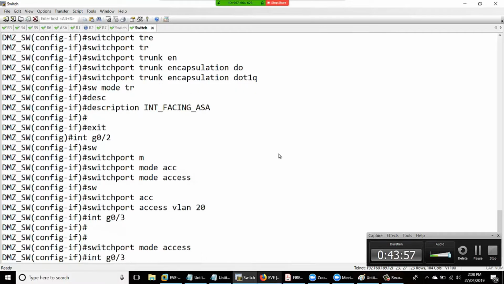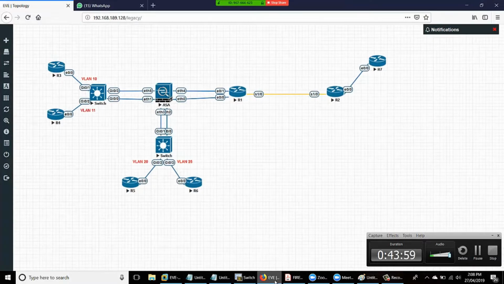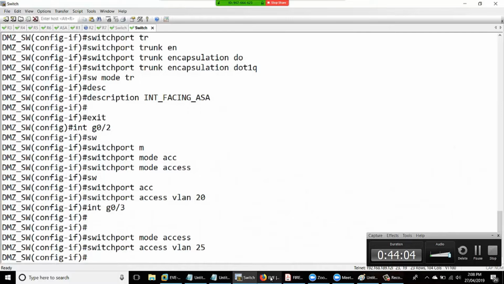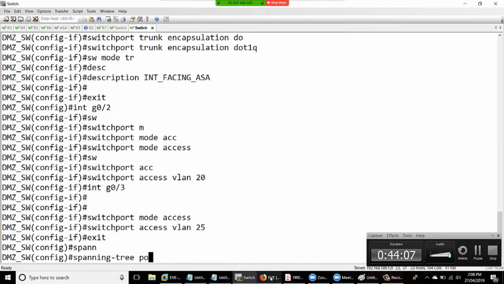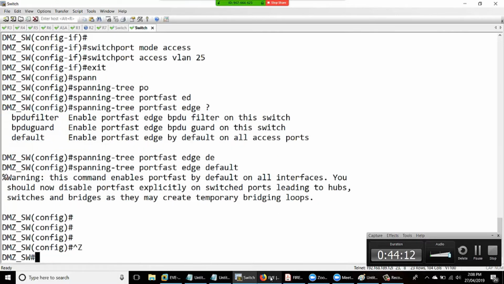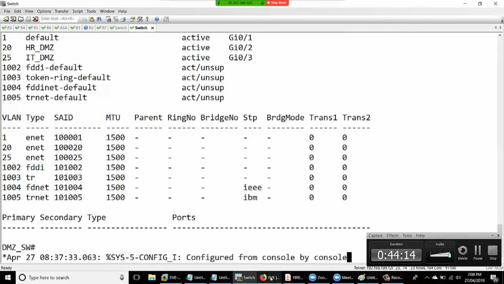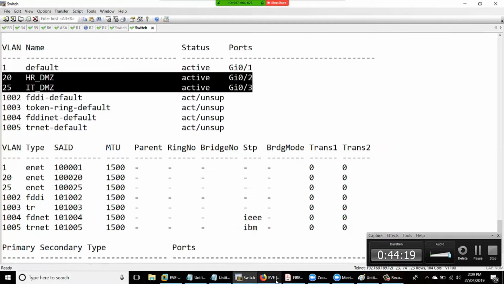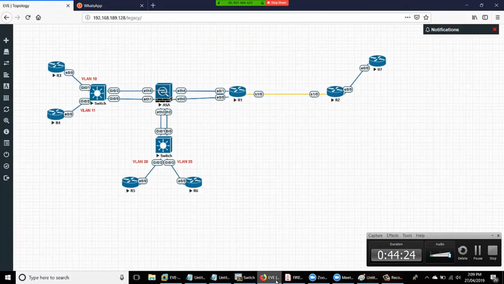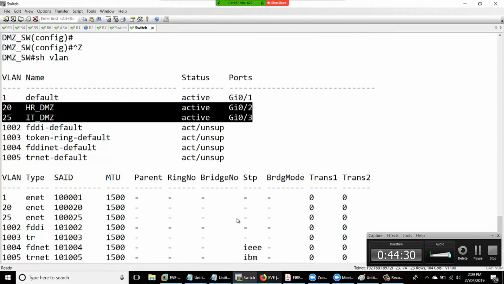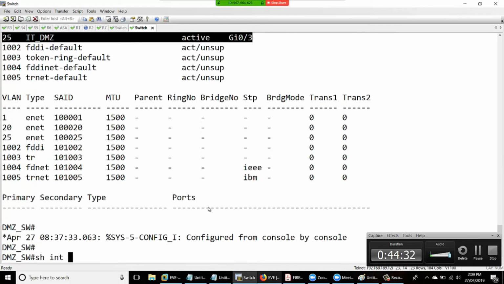So 0/3, if you see the diagram, belongs to VLAN 25. Spanning tree portfast edge default. HR DMZ is VLAN 20 and IT DMZ is VLAN 25. 2 and 3 belong to different VLANs, different servers altogether. And then I also have a trunking.